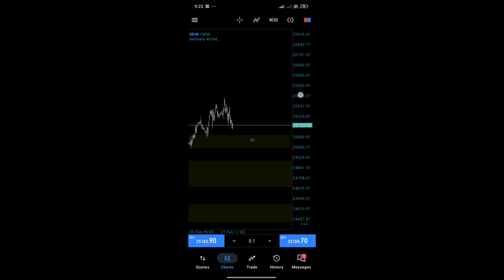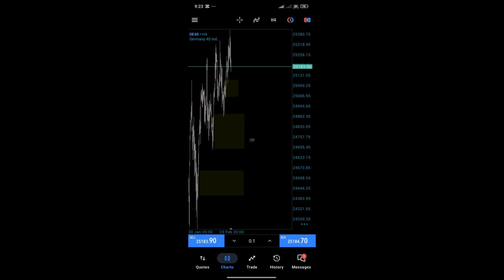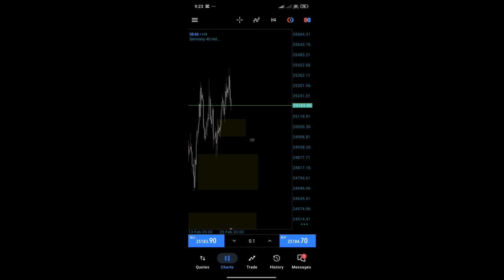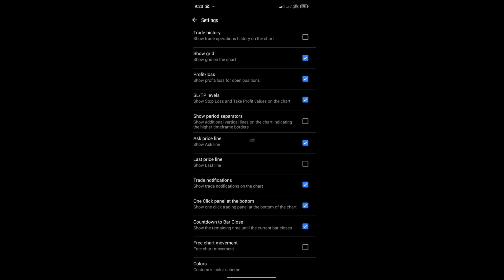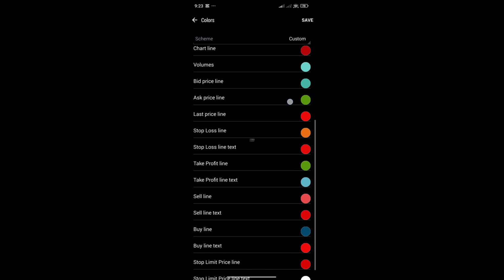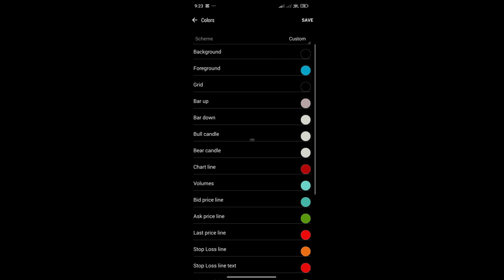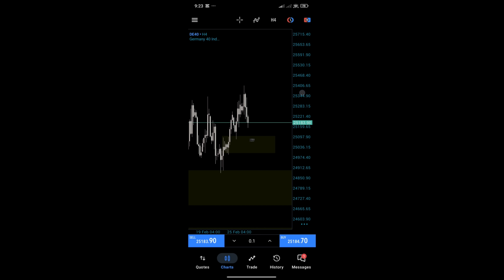So if you look carefully, you can see that my candles are all black and white, so everything on the screen is black and white. If you want these settings, you press the black screen, press the settings button, go down to colors, and these are my colors. If you pause the video, you can obviously play around with the colors, but I choose to keep it basic. It just simplifies it for me.